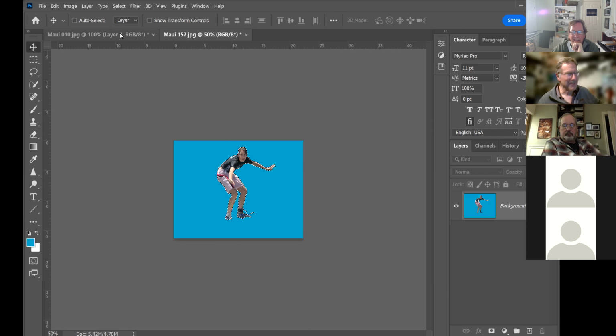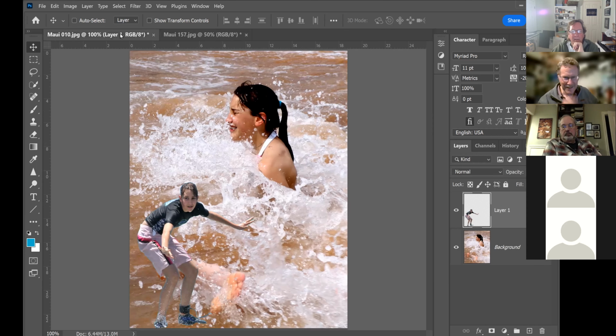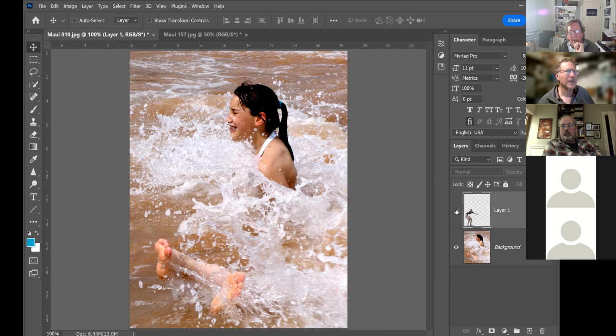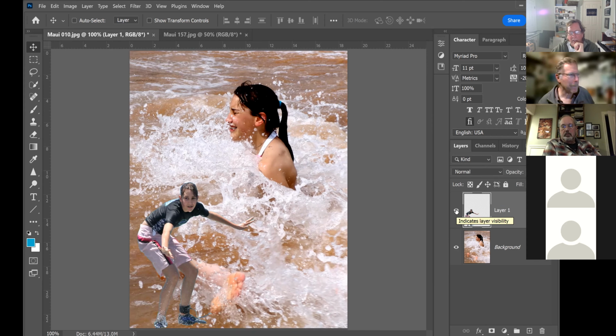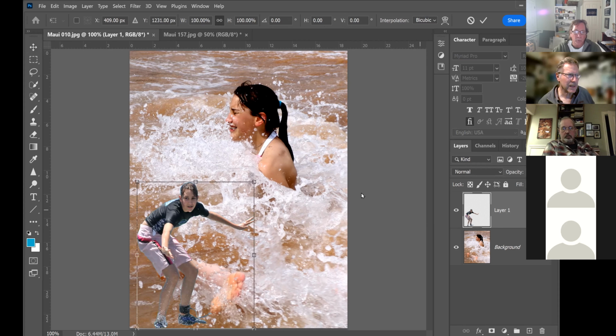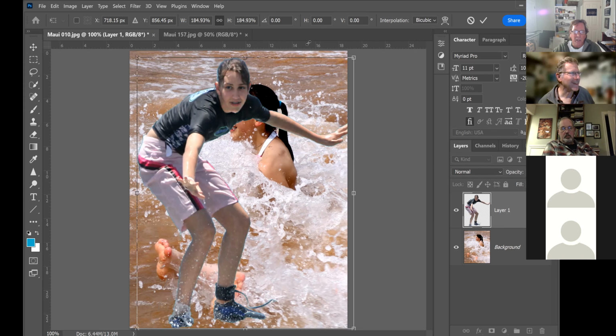And by the way, when I pulled her over and put her in this other photograph, it automatically makes a separate layer out of her. So I can turn her off or turn her on. I can do Control T, that's a shortcut, which is really transform. I can grab this edge and I can make her the subject. I can make her big.